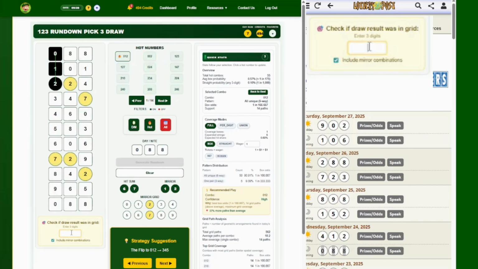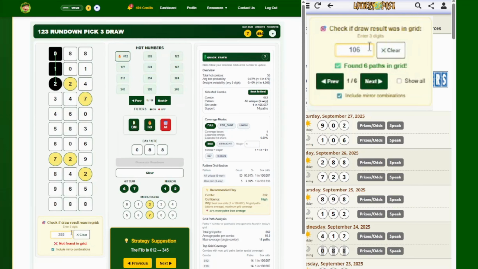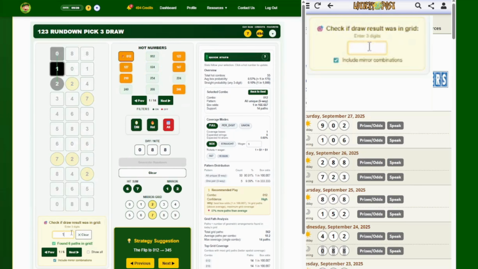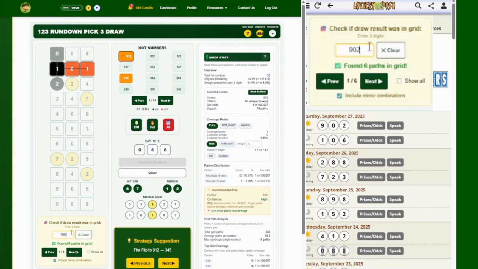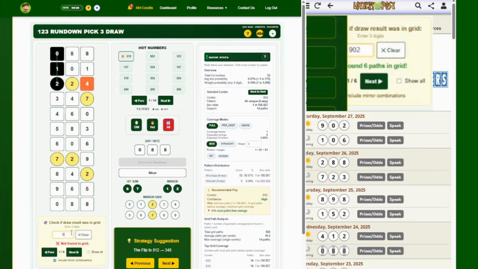288 is not in this rundown, but that's okay. We see that 106 shows up 10 times. And 902 shows up 6 times.